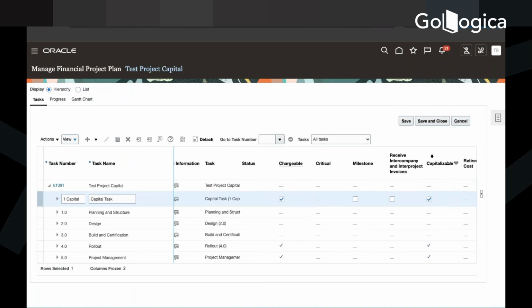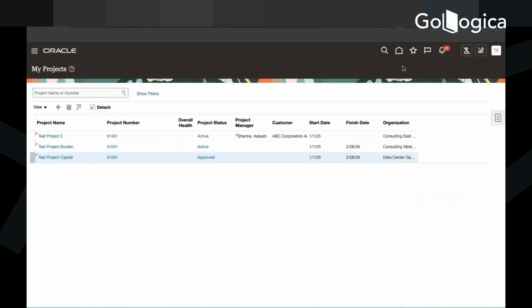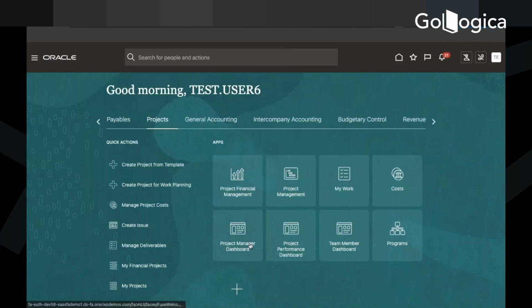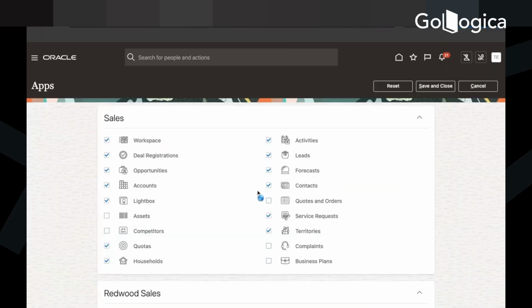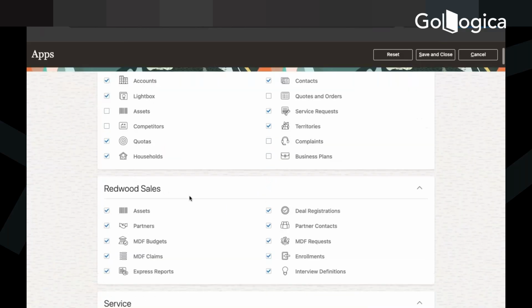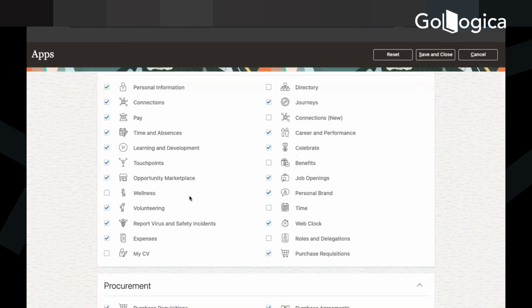Yeah, one sec. Just save and close. So this project is created now. Under this project, you will get one assets option in the work area. Okay, I think I need to add it.